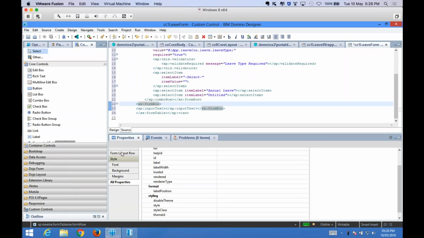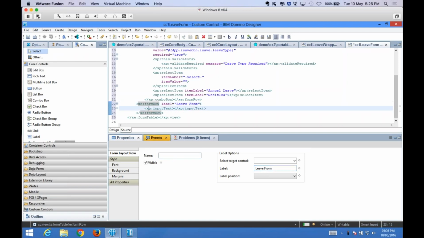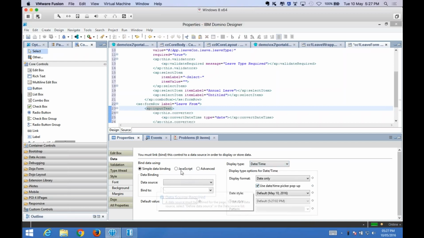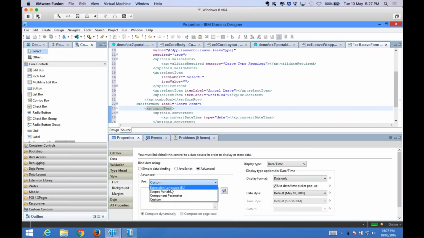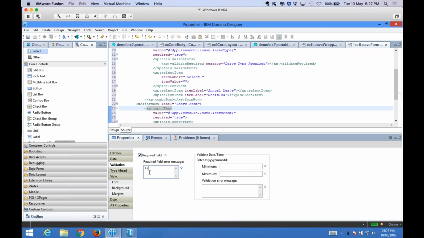So if we just go quickly to the UI for this, the label over here is leave from. And if we click on the edit box, we can go to data, change this to a date time, enable the picker, bind the field control to our model. So it's app.leaveController.leave.leaveFrom. Casing is very sensitive. Leave from. And then we can just go and say that it is required and leave from required.